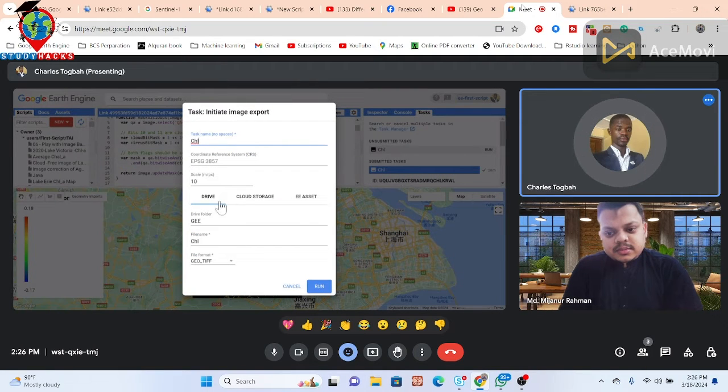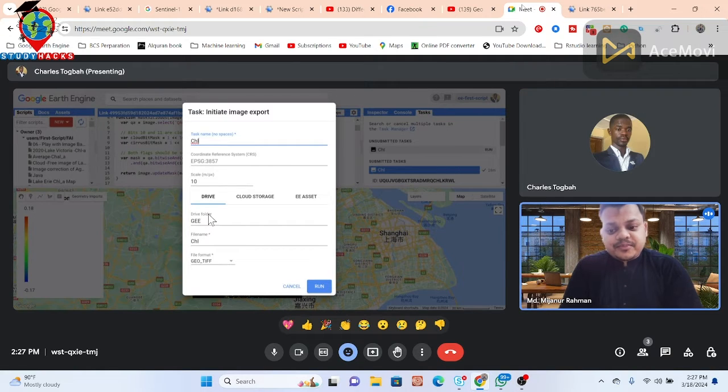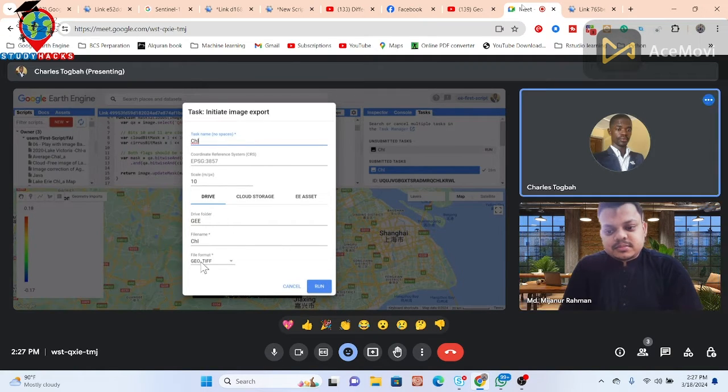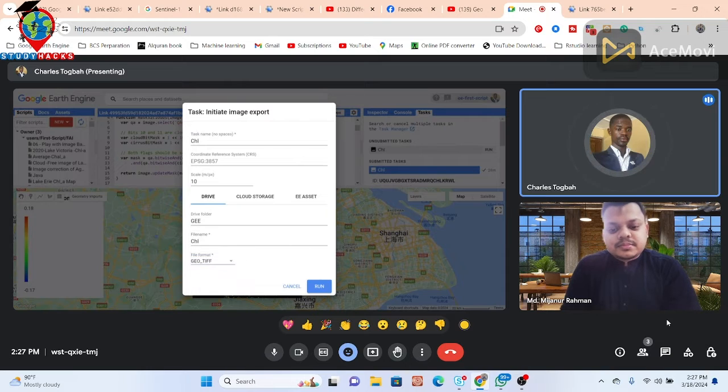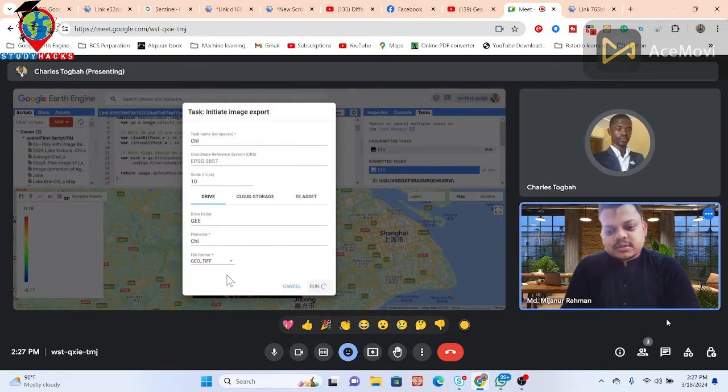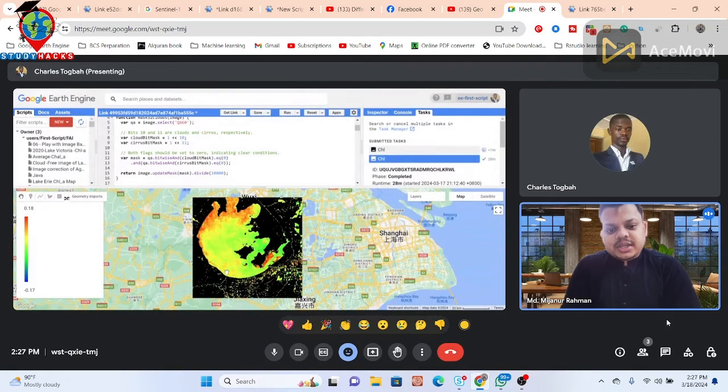Is there any different way that I can download it, any other format? I think this is just the format to download it, right? Yes, we can download in TIFF format, GeoTIFF. So I click this, save to drive, and then click run. Now it will start exporting this chlorophyll map.